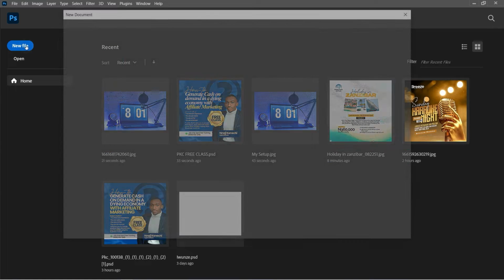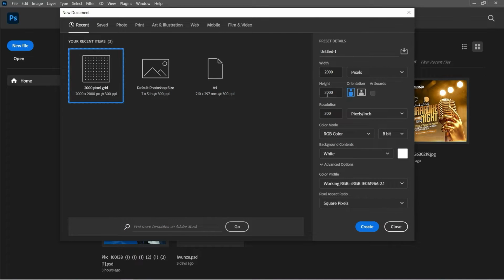So for this project guys, I'll be using a 2000 by 2000 pixel size, a 300 resolution and an RGB color mode. And with all this selected, I head over to create.